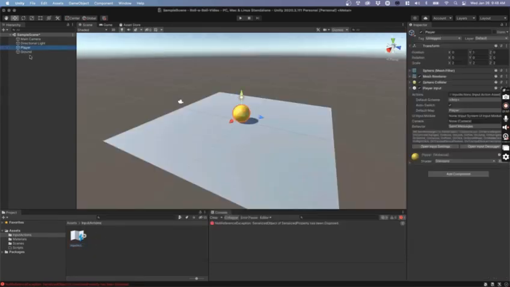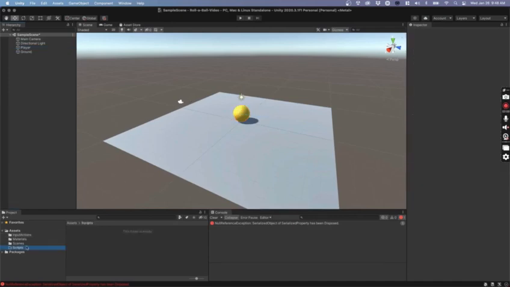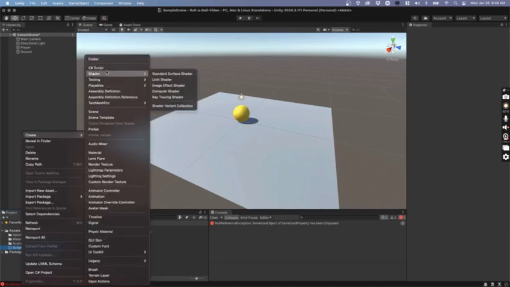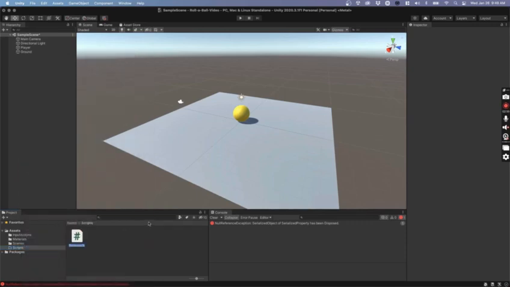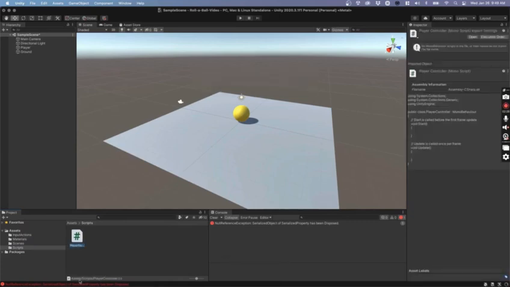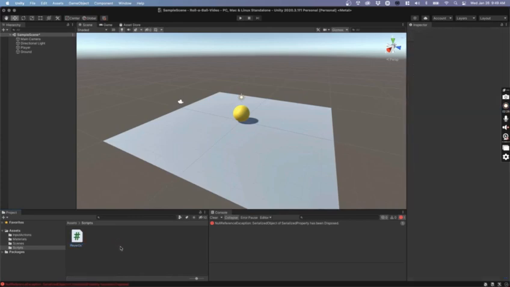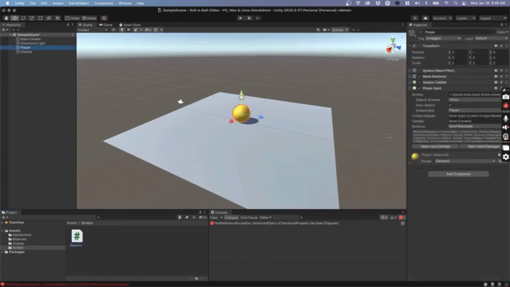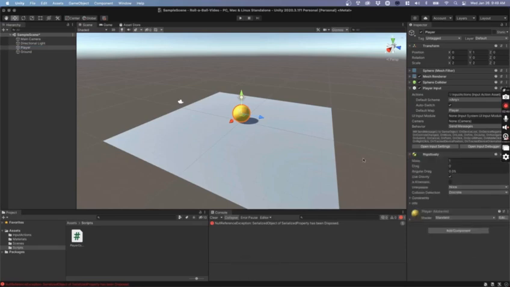We are back to our screen. Select the player option. Select script. Click on create, then C# script. Rename it as player controller. Then we will again select our player object. To make it work, we need to add a rigid body. So select it from the add component section.